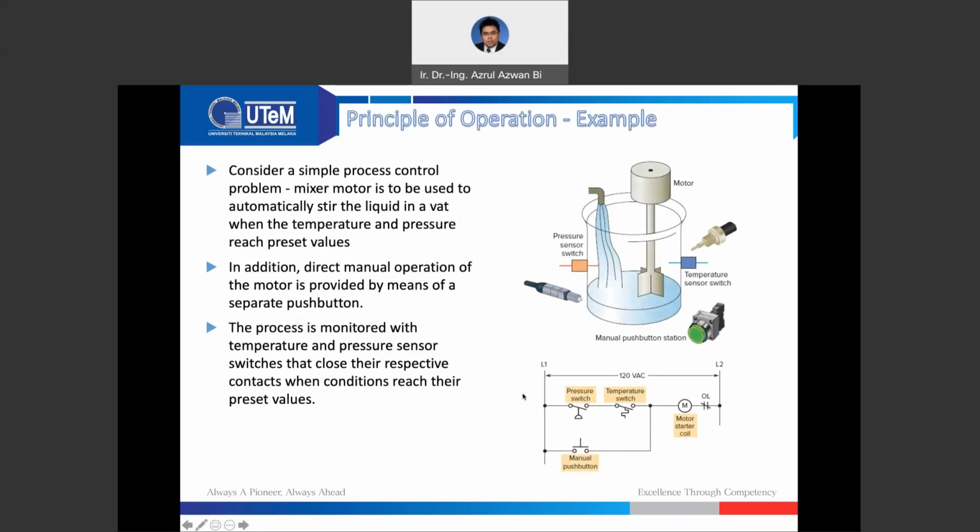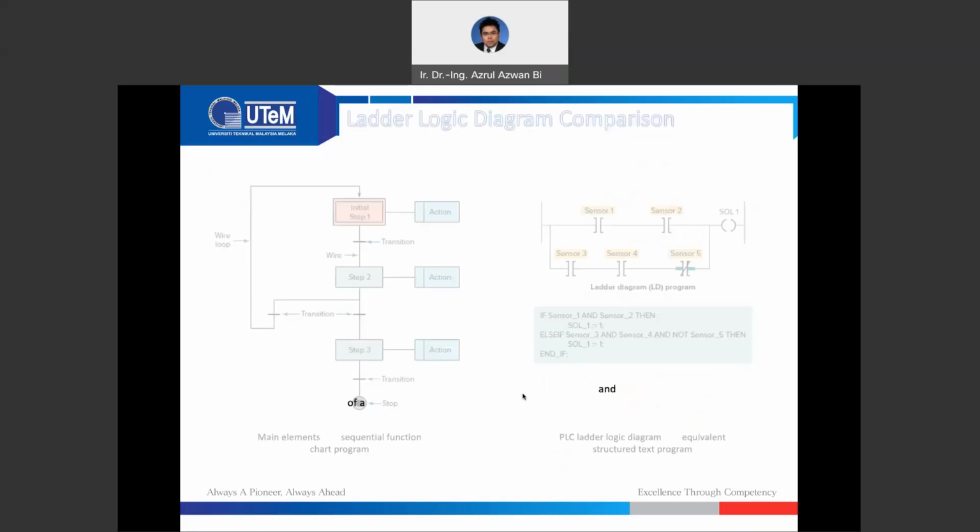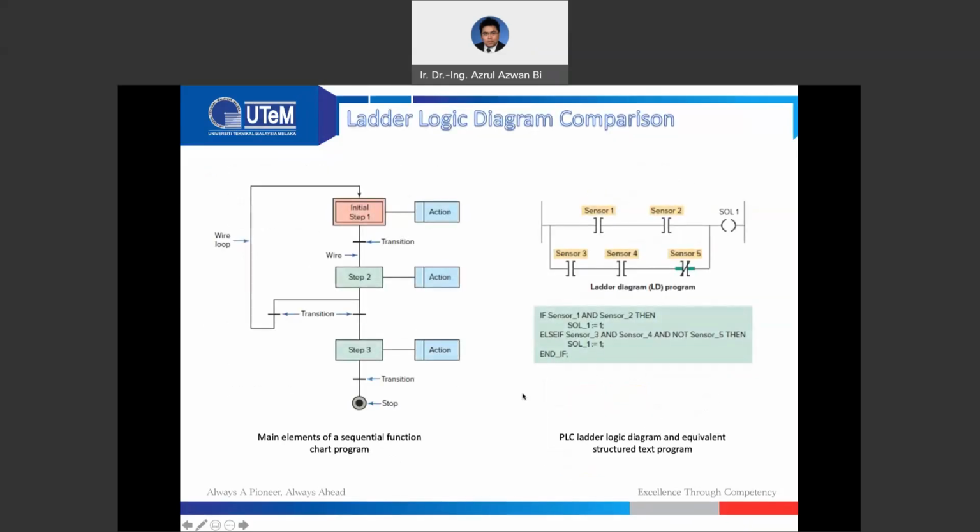That's some comparison then. Some PLCs provide conversion from one program to another. If you write your program in ladder logic diagram, then you can change directly to sequential function chart, and it will be generated automatically for you there.